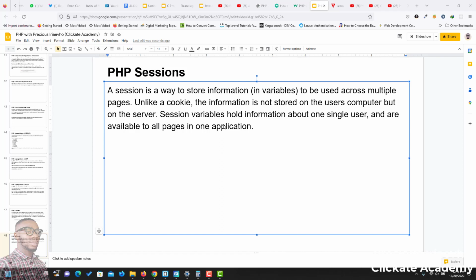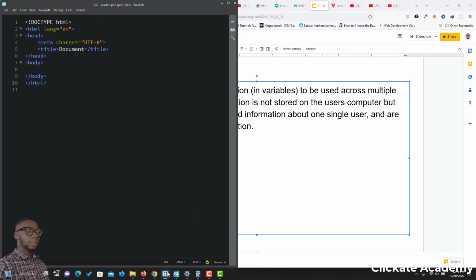PHP sessions. A session is a way to store information in variables to be used across multiple pages. Unlike a cookie, the information is not stored on the user's computer but on the server. So, session variables hold information about one single user and they are available to all pages in an application. That is, you can store a lot of variables in a session and still they would be available across different pages on your application. And they are better than cookies. So let's see them in action.